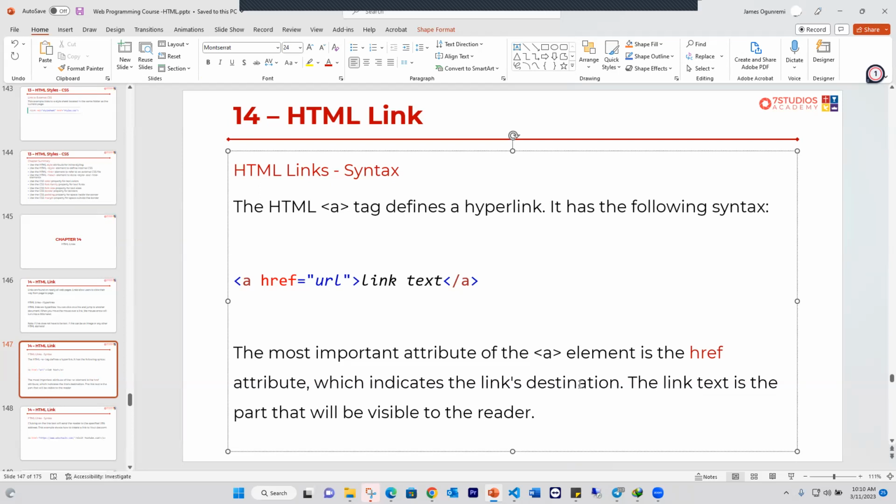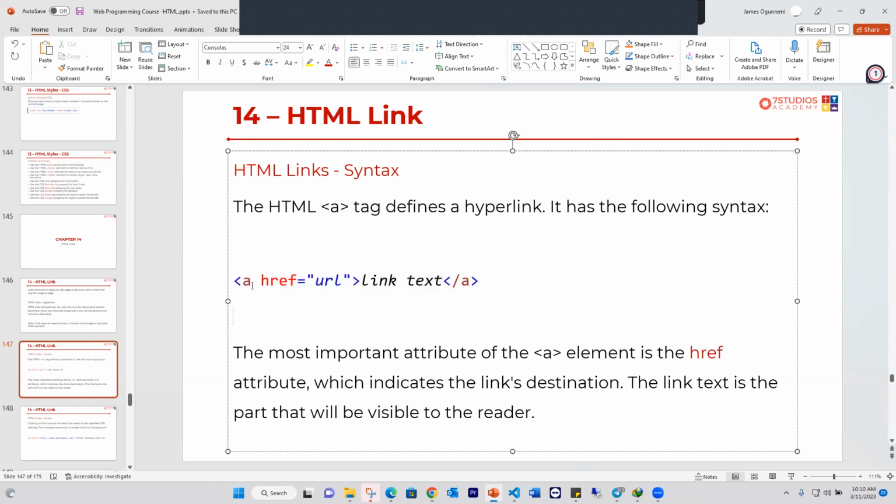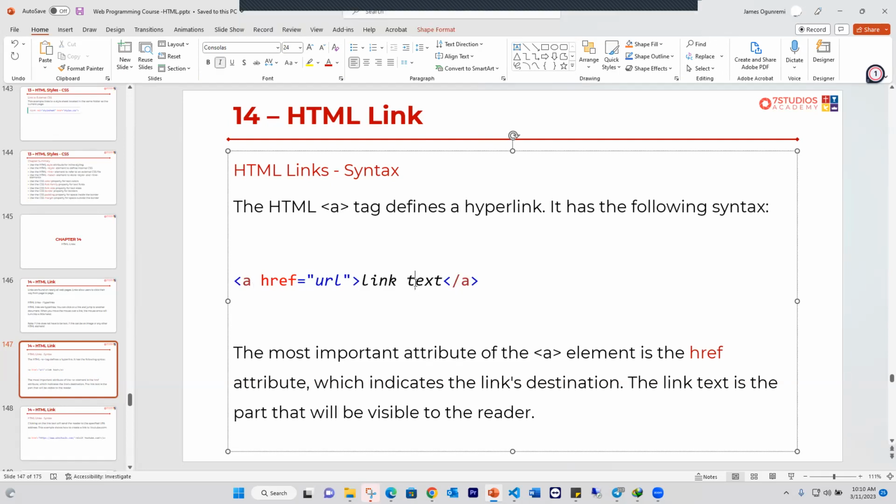The link text is the part that will be visible to the reader. That's the part we entered that you see, maybe register here, sign up here, click here to do this or do that. All right. So master this syntax properly: the A tag, followed by href, followed by the content, which is the text that will be shown to your website visitor, and then followed by the closing tag of the A tag. I hope we all understand that. It's as simple as that, okay? Just know the syntax, then you're good to go.